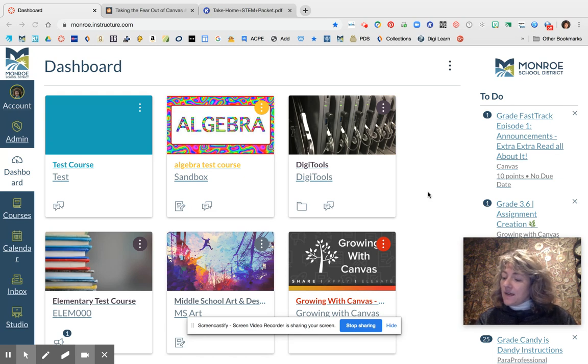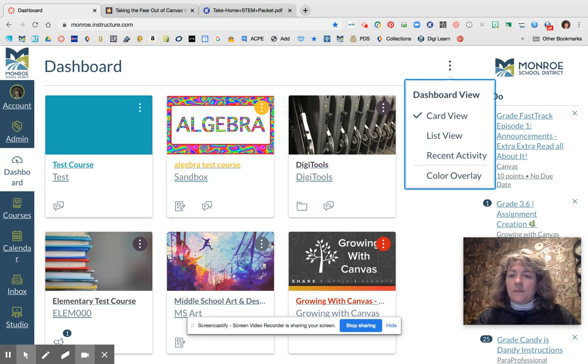Something else that I wanted to talk to you about was somebody had asked a question about when you're on your tiles in your dashboard, how do you get rid of that overlay color? So let me show you really quick. So up here in your title, you have dashboard. You're going to click on these 3 dots, and this is going to bring you up some options and some different ways that you can display your dashboard.